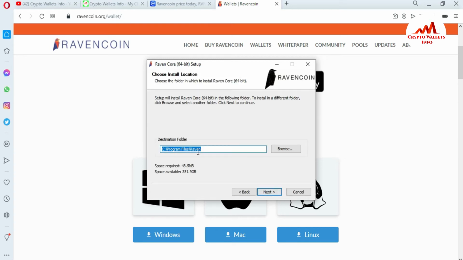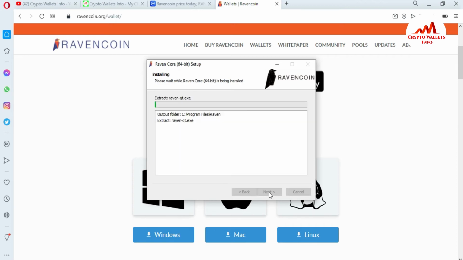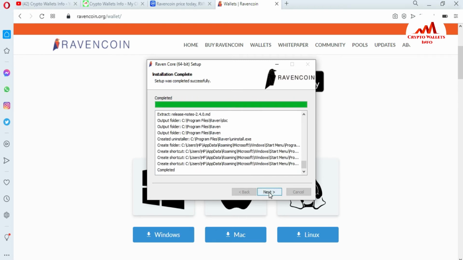And now the destination folder. If you want to change the destination folder, you can browse from this option. Space required is 48 MB, but at this time I have almost 351 GB of space, so that is enough for this. Next, and now I'm going to click on install. The Ravencoin setup is installing, and after that it will be installed on my system.